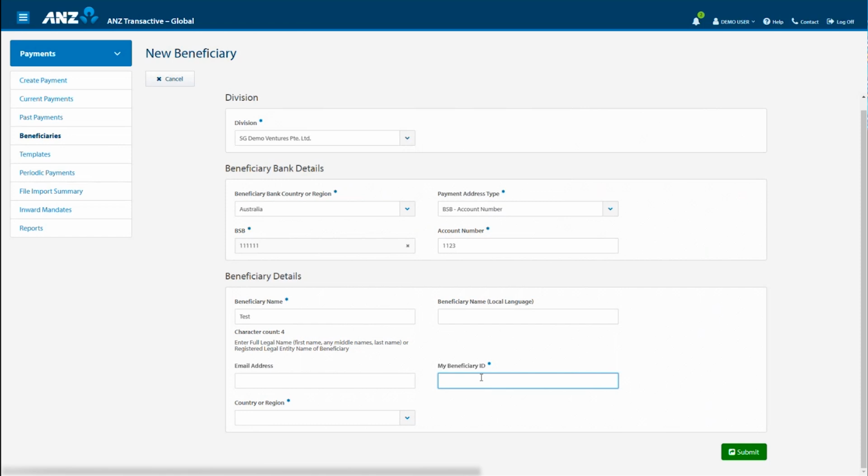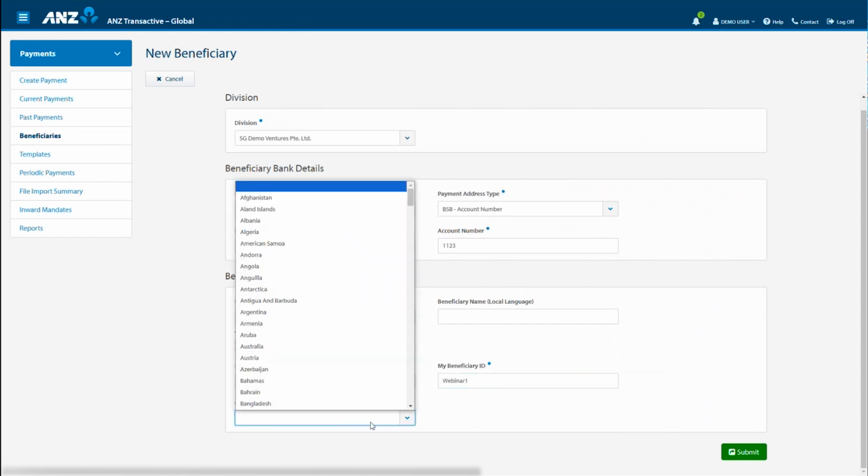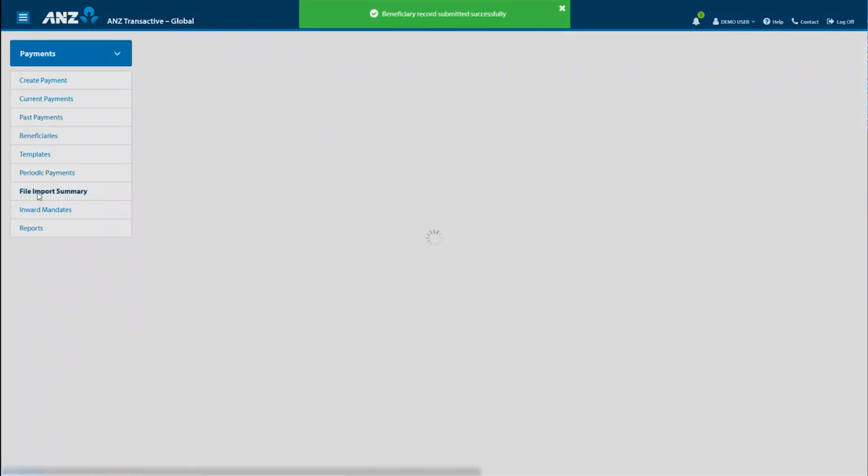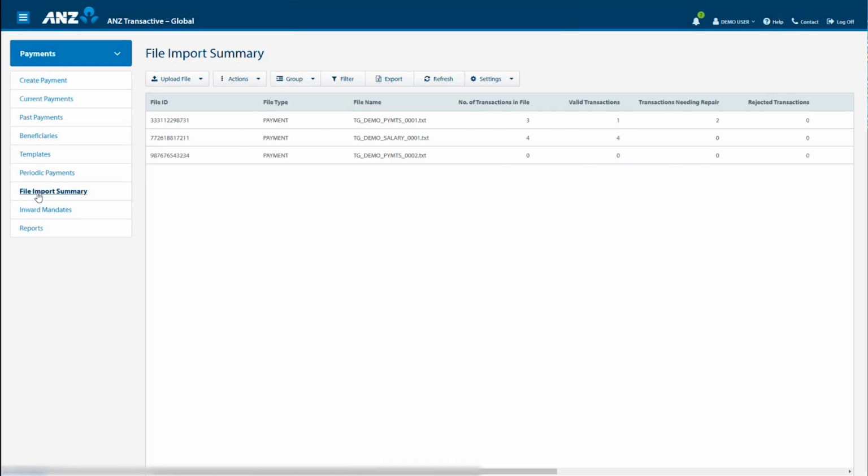The File Import Summary screen displays a list of imported files with a summary including the file type and name, total number of transactions in the file, and the number of valid transactions and those that need repair or have been rejected. For example, we can see on the screen 3 files have previously been uploaded. The first file listed requires our attention. This contains 3 transactions. 1 is valid and 2 need repair.